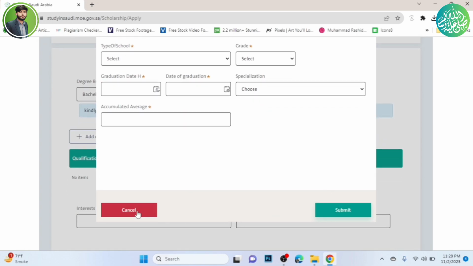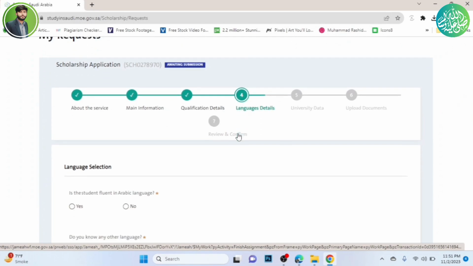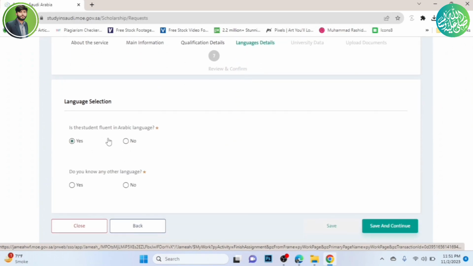After that we have to scroll down and put here the interests and hobbies as well as the volunteer work. These are also important for the consideration of any scholarship. After that click on save and continue, and after that here we have to select the language.